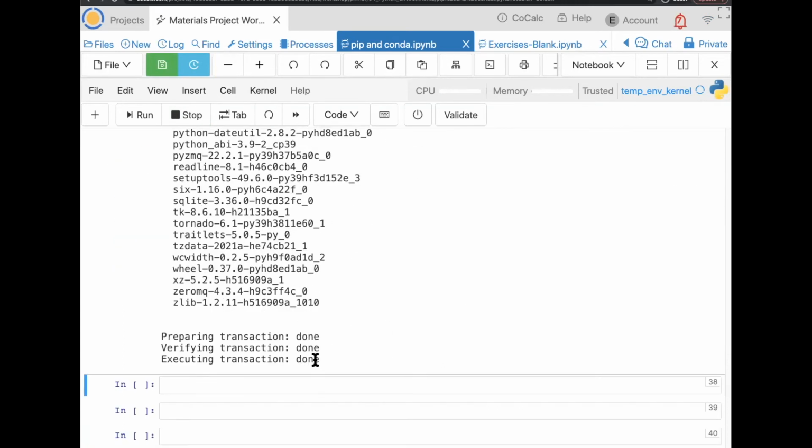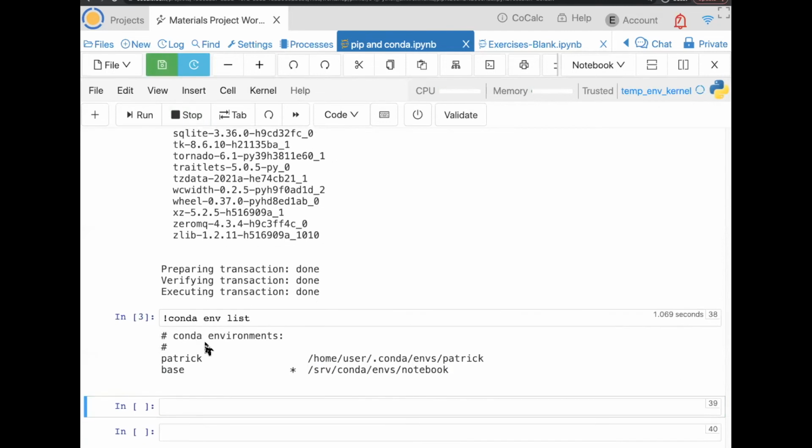All right, so now it's executed the transaction and it's done. And now if we do conda env list again, we see that the temporary environment is no longer in our list of environments. So we've successfully removed it.